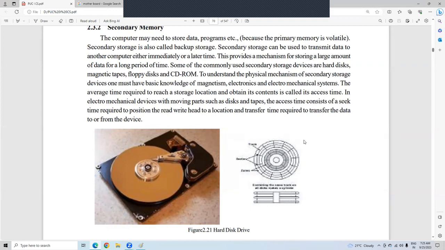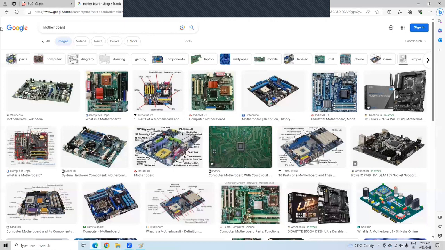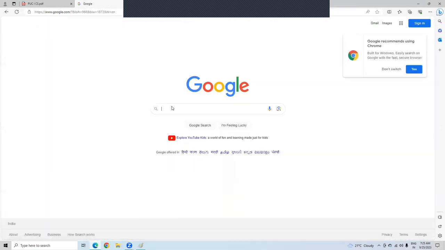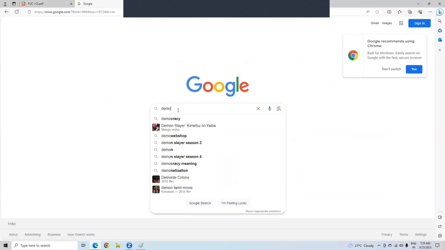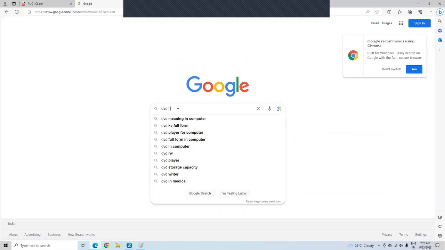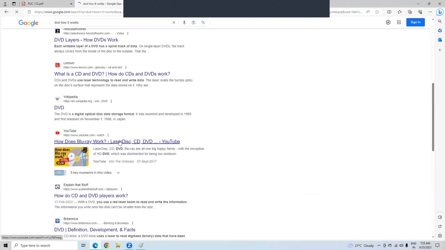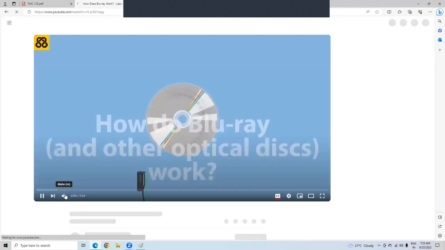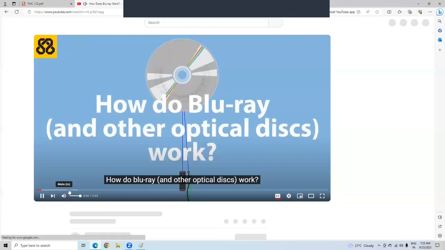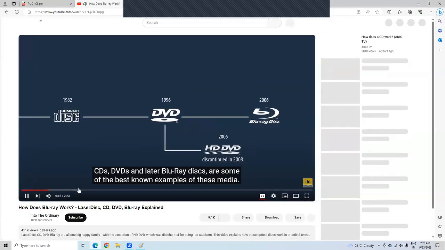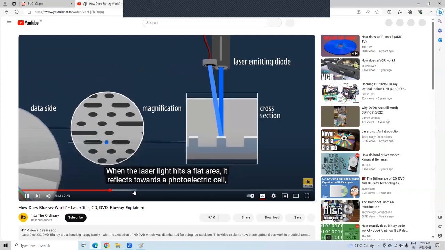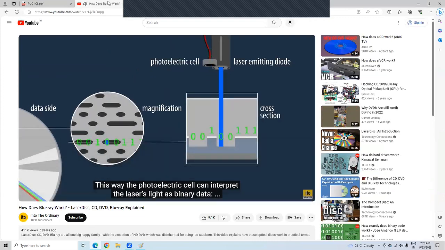When there is electromechanical devices means there will be a movable part, right? There will be a movable part. See here, suppose DVD, how it works. If I say, so we'll get some video, right? So in that video, you can see how it works. No, they have given this one. We don't want this one actually.